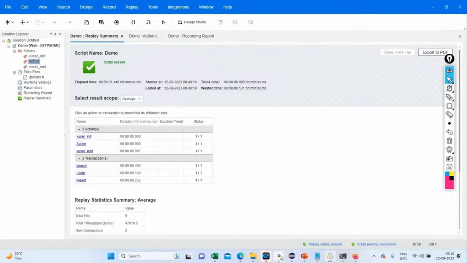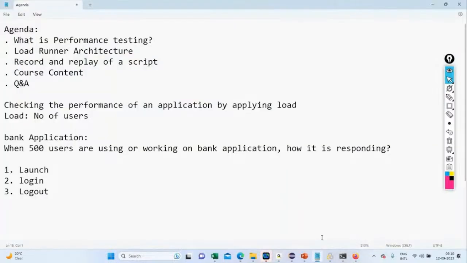The expectation is that all performance testers should learn both, but please do not learn both tools at the same time. That is my personal opinion. It's up to you. Learn one tool first. Either you start with JMeter or LoadRunner, master that tool, and then go to the other tool.